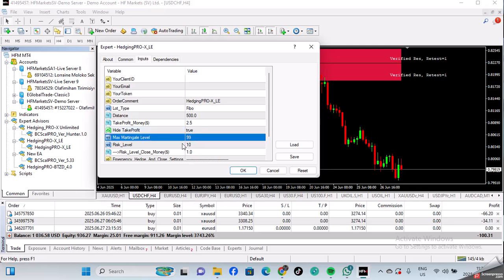But out of this 99, you can still specify for the robot how many levels out of this 99 you want the robot to be looking for $2.50. After that number of levels, you want the robot to trigger emergency exit. Okay, so now out of this 99, I want to use 3 levels.